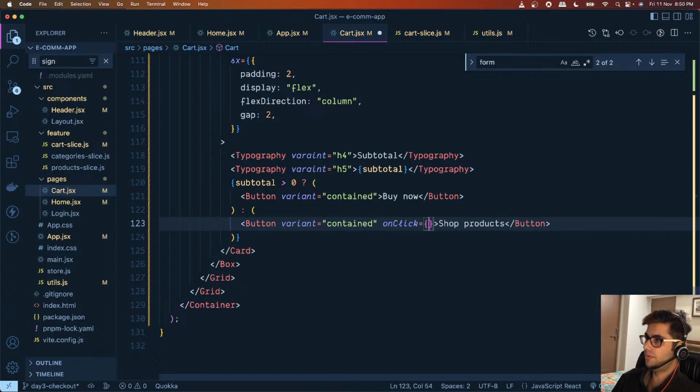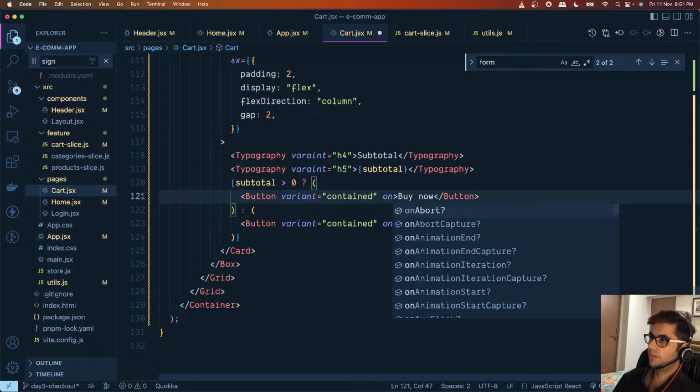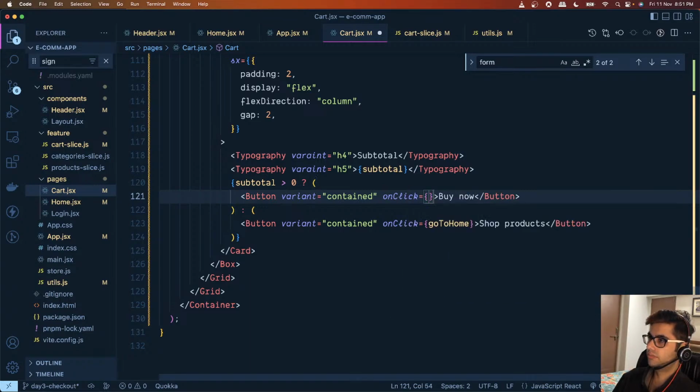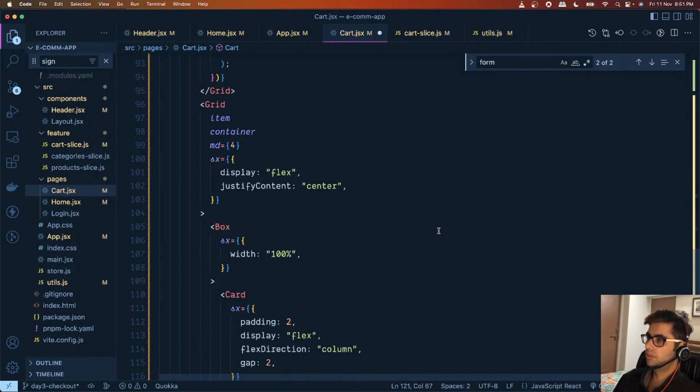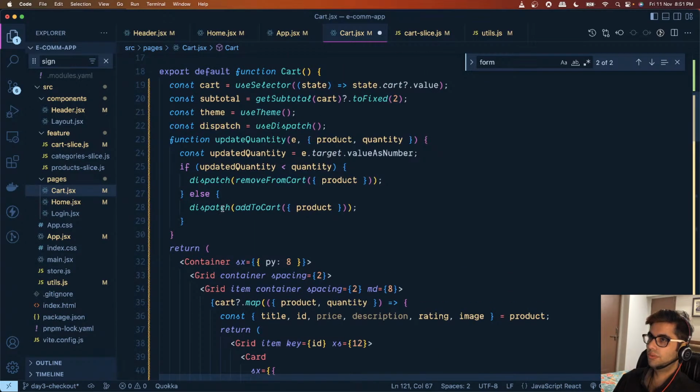So on click of shop products, we want to say go to home, and here we want to say on click check out items. Let's create those two functions here.